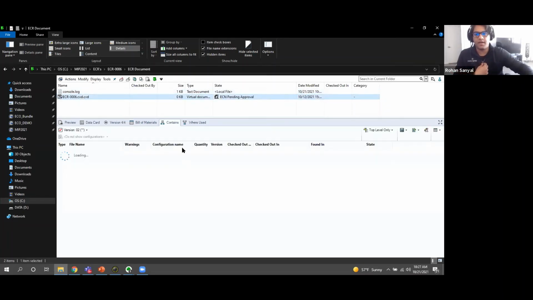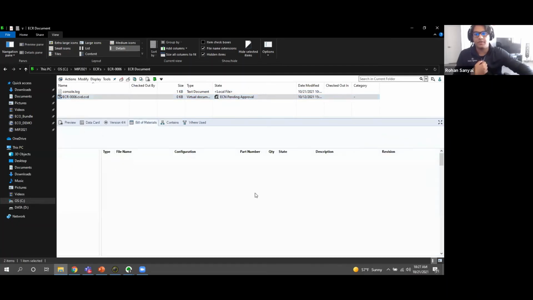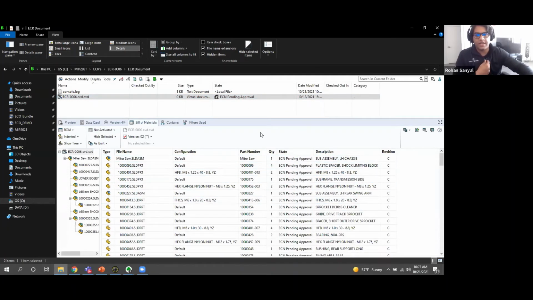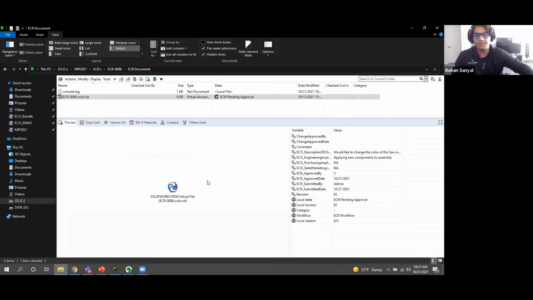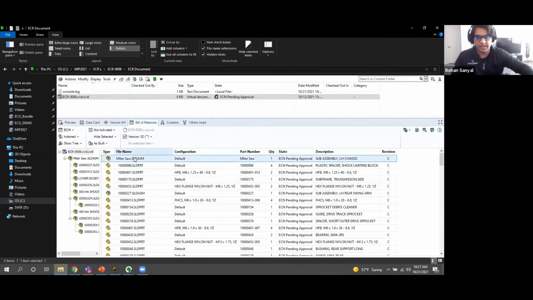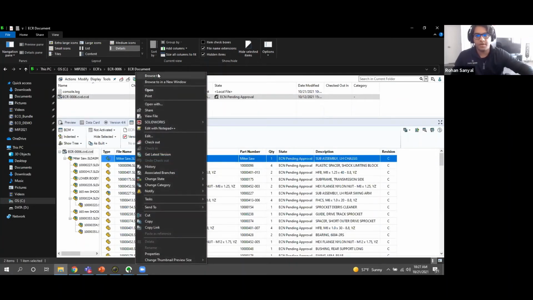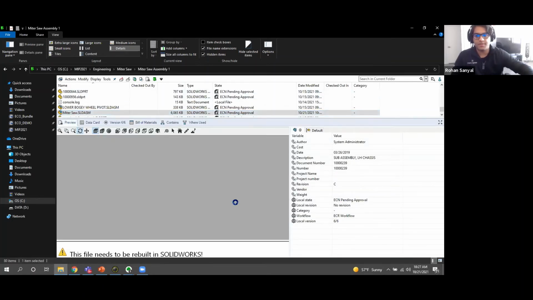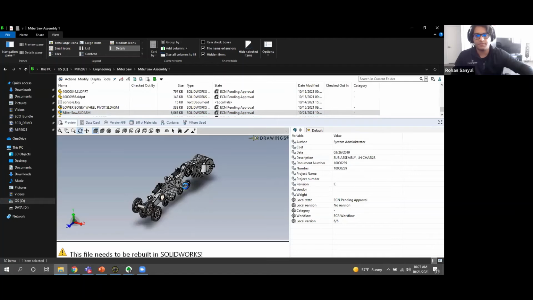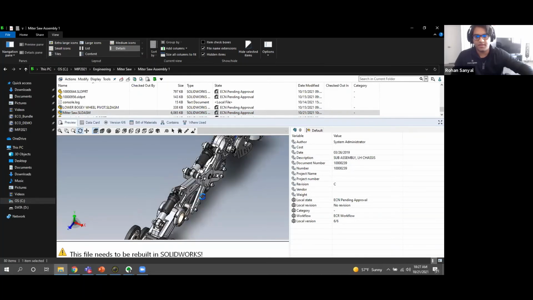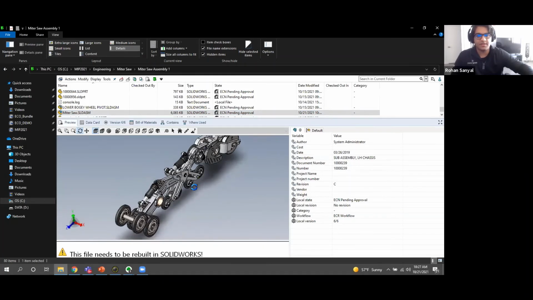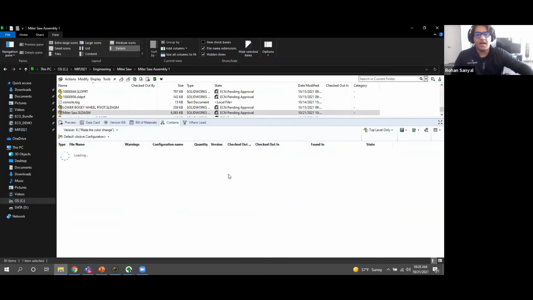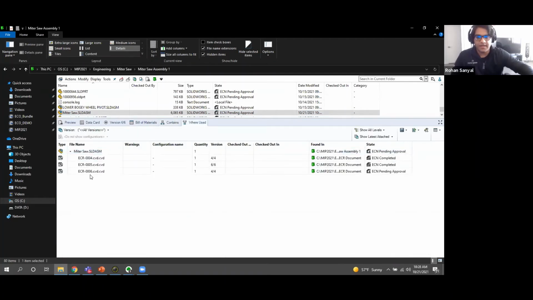So I have here, the ECN is pending approval. If I go to the bill of materials, this was changed and it's currently at a Rev C when the change has been made. Perfect. I can look at the preview of the actual file, of course. So I can browse too. And let's look at the preview. Yeah, I think that looks a lot nicer, more professional. I like that. Perfect.